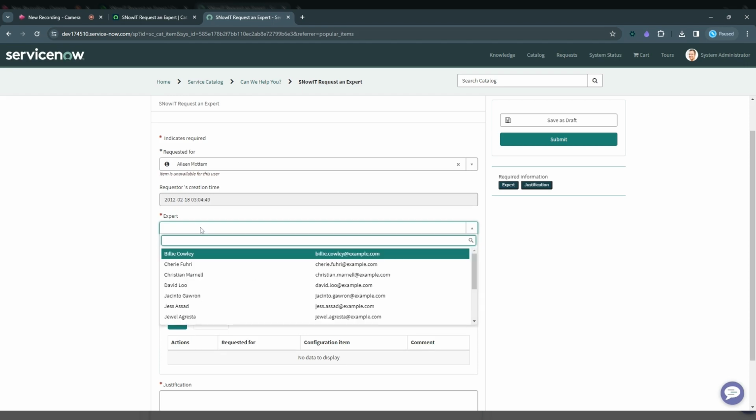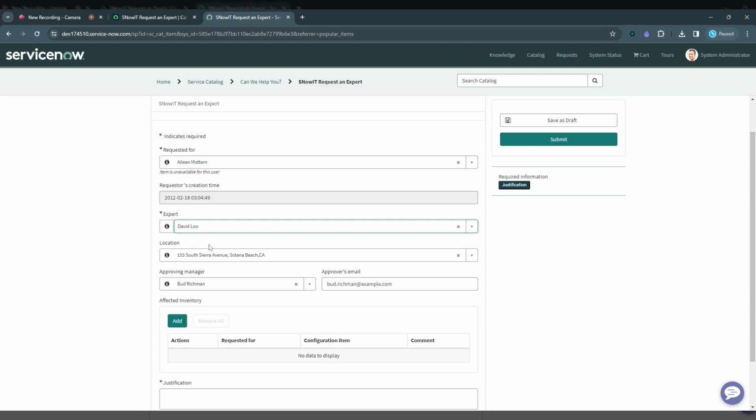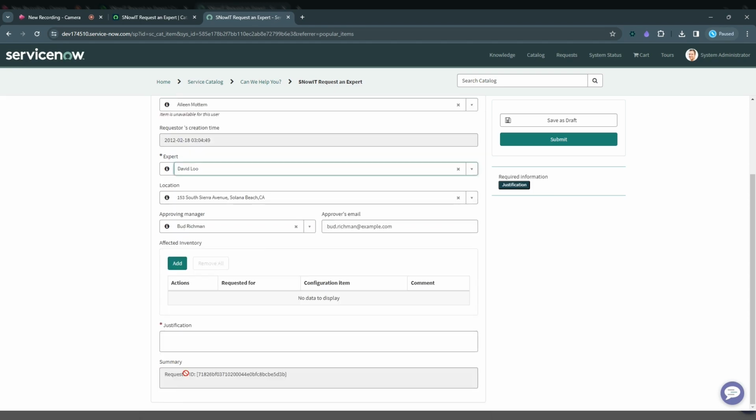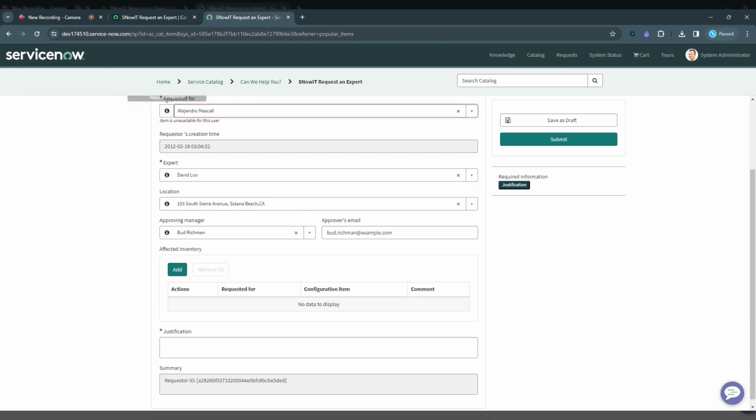So this is one scenario when we are providing the value out of single row variable set. This is a normal reference field, and as you can see, once we change something, these fields are auto-populated. So this is another scenario. And as you can see at the bottom, in here we are getting requester ID. So it means that we are auto-populating the values out of the single row variable set into this field.